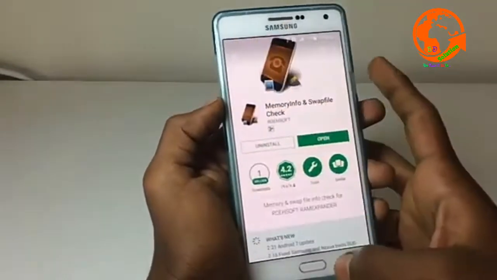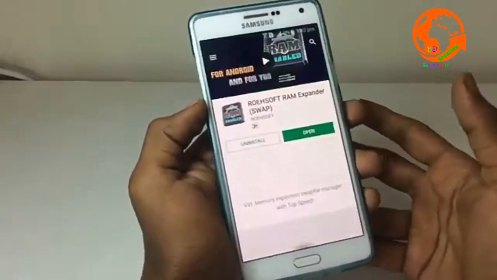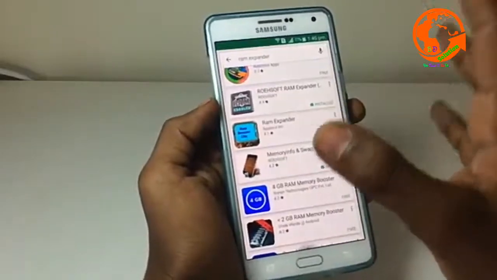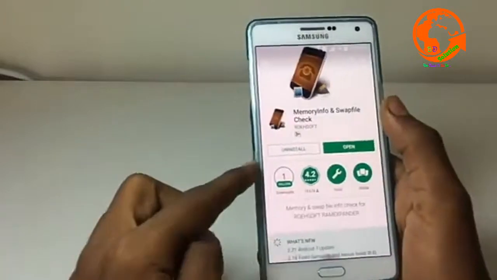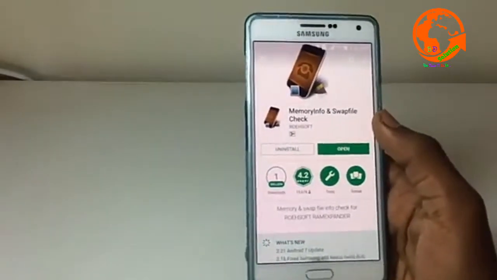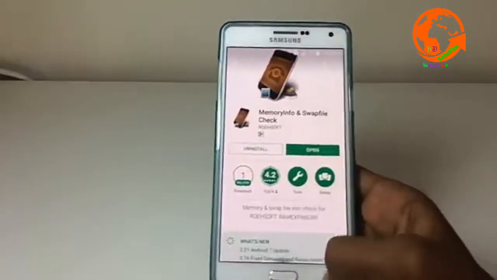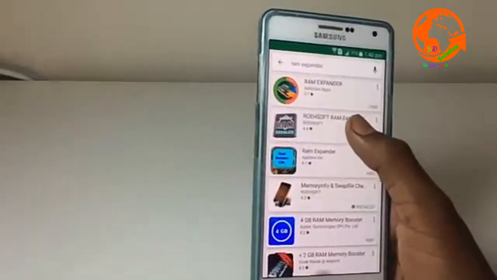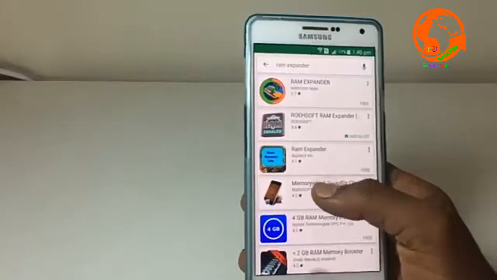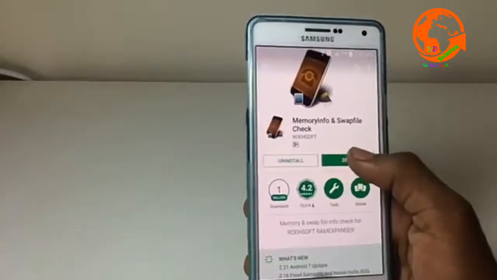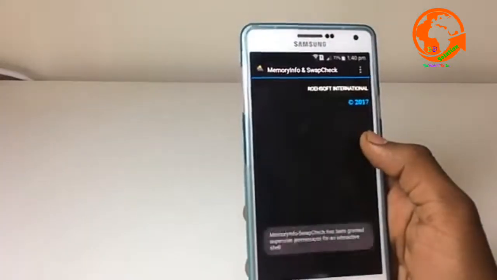If you want to buy the RAM Expander application from the Play Store, you can first use this application, because not all smartphones have the option to create virtual RAM. If you're going to pay for the application, I highly recommend you install this one and check if your device is compatible with creating virtual RAM.